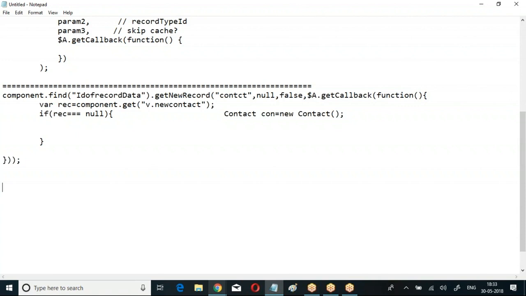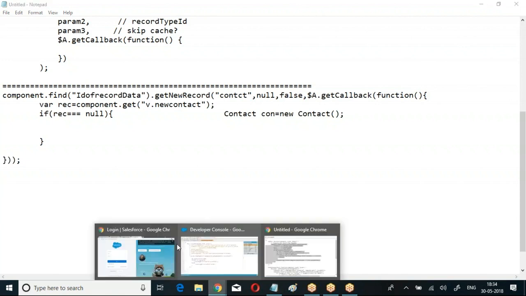Either you are inserting a record or updating a record. What is the functionality we have? Save record, and the result is a save result. Are you getting my point? Save record. So getNewRecord is only for initialization. Again, while inserting the record, what is the functionality we are using?